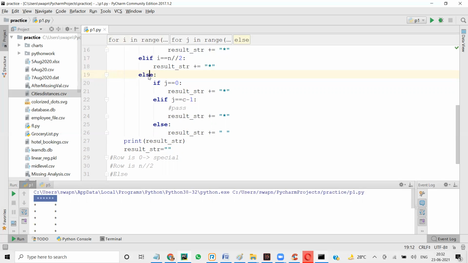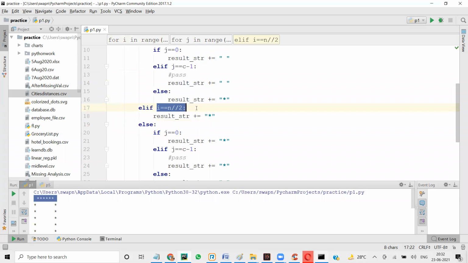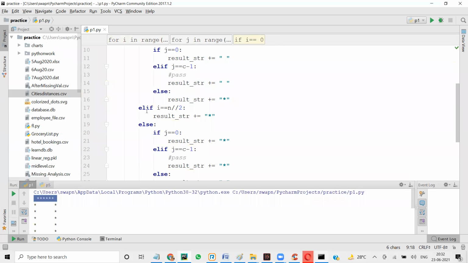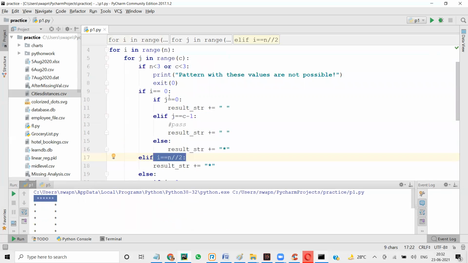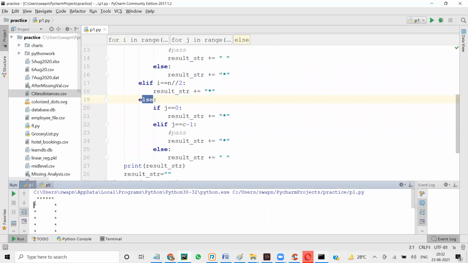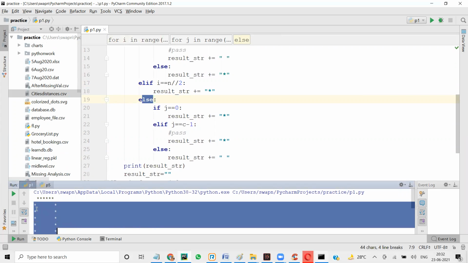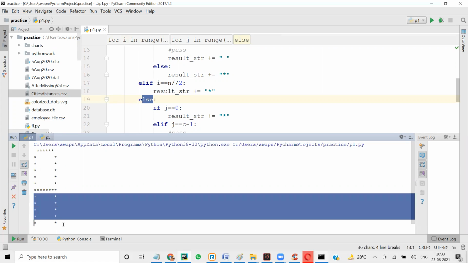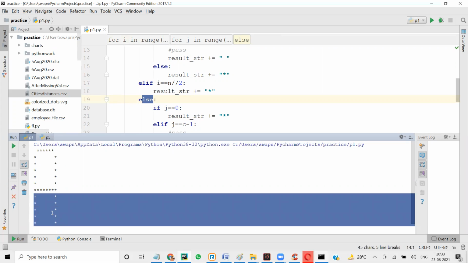So see, this is for the outer loop, isn't it? The I condition is not satisfied. So we have two conditions for I: I is 0 and I is n by 2. So else means if these two conditions are not satisfied, then it comes to else. Okay. So you are checking for this: I is not 0 and I is not the mid value. That means this shaded part. For these two shaded parts, I is not qualifying this condition or this condition.